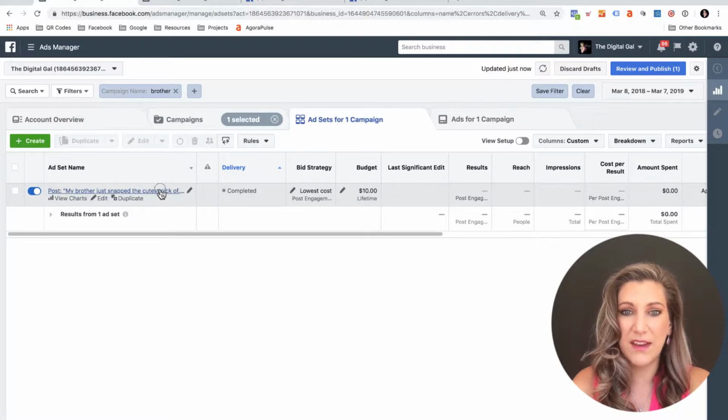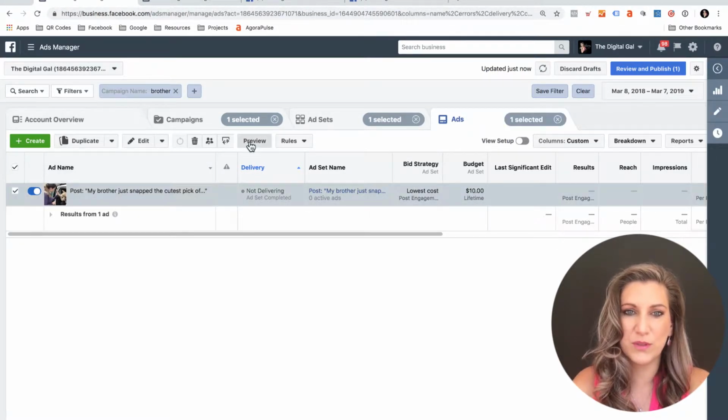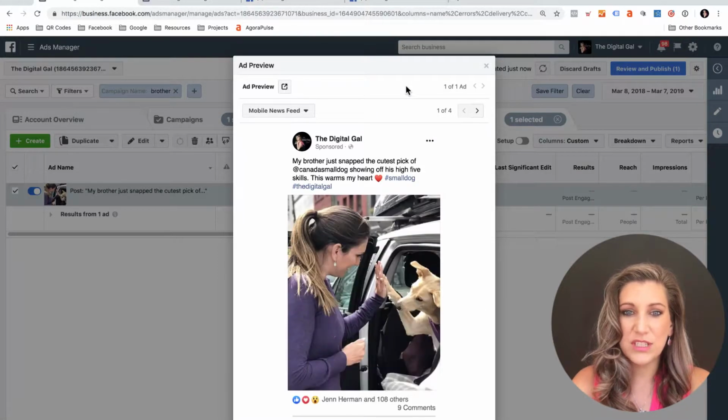And if I click on there, it's bringing us all the way down into the ad level. Okay, so now we're looking at the actual ad. If I want to click on this and preview, this is an older one that I did. This is just a post I boosted. I boosted the post, and I think I put $10 behind it just to get some engagement.